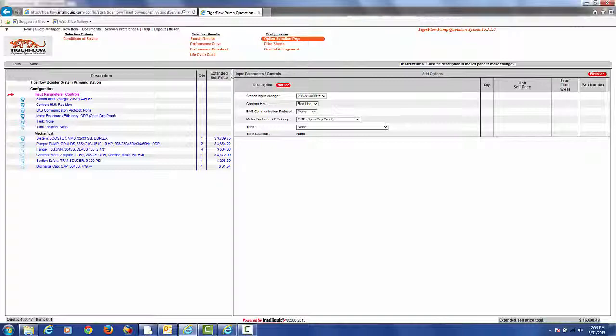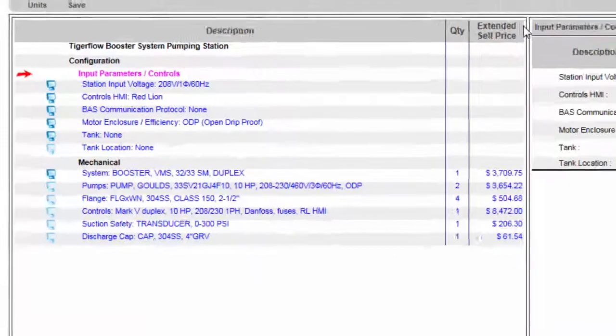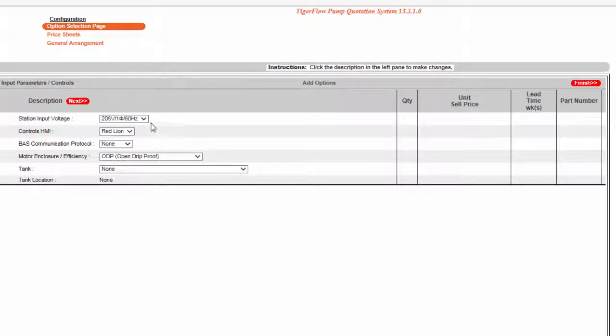The left side of the Option Selection page will show the components of the booster system that you have configured. On the right-hand side, we will enter additional options for this booster system. Let's start by entering the voltage.